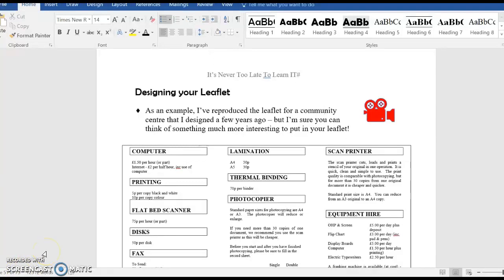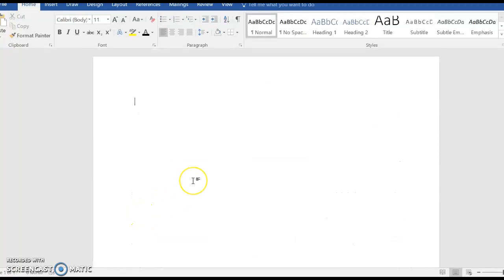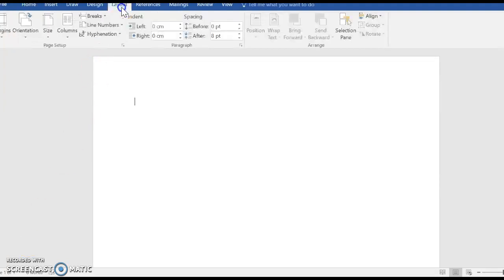In this video we're going to look at some of the features of Word that I introduce you to by asking you to design a leaflet. So I'm going to start with a new blank document, and then because I want a leaflet that folds into 3, I'm going to change the page layout from portrait to landscape. And you do that by coming up here to the Layout tab, choosing Orientation and changing from Portrait to Landscape.